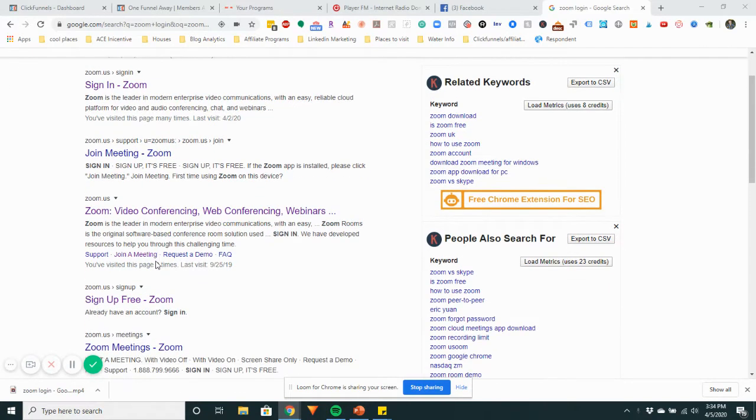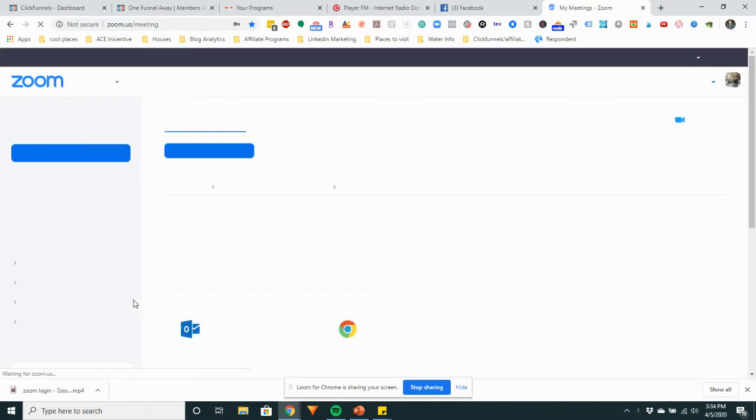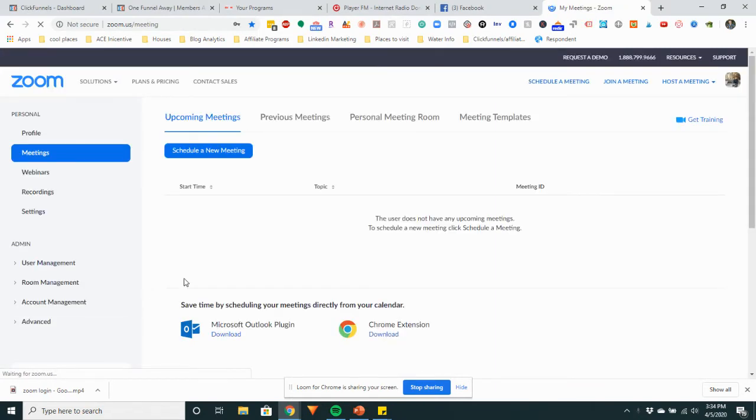It depends if you have an account yet. It's very easy, so you can just sign up for free. It's going to log me in because I already have an account. So here I am logged in.